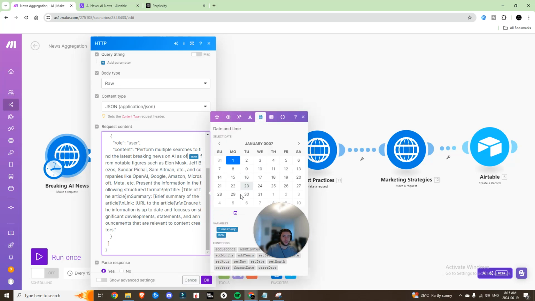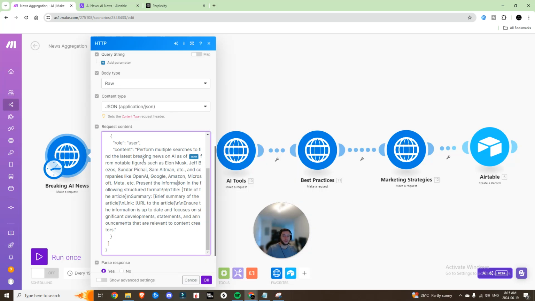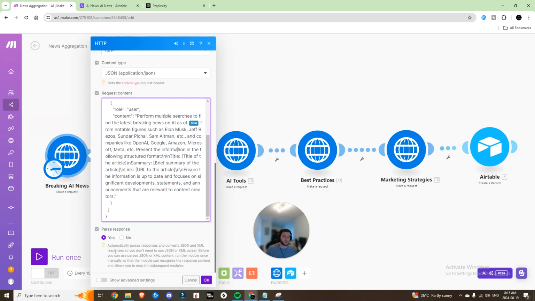And for that, you just go into calendar and click now. From notable figures such as Elon Musk, etc., present the information in the following structured format: title, summary, and link to the URL. So ensure the information is up to date and focus on significant developments, statements, and announcements that are relevant to content creators. And then we want to parse the response.